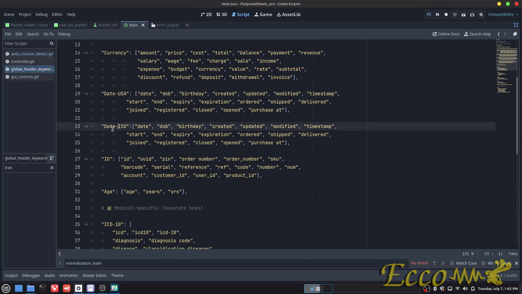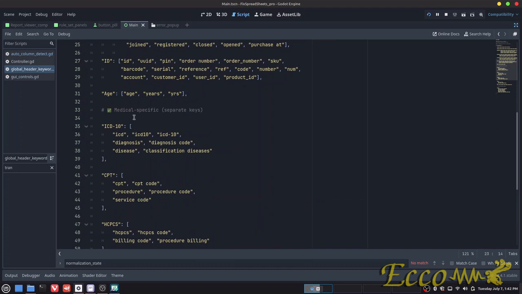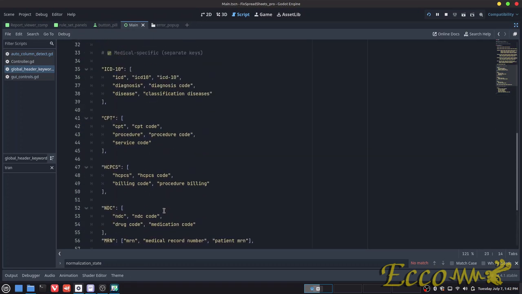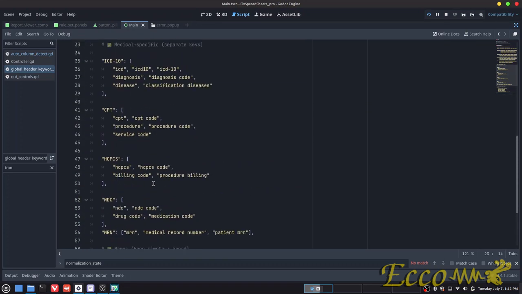USA, date, ISO. So one problem with doing it this way is it will only work on the first key, but if there's a second key that can also populate it, it will just ignore it. So that's why when I hit the auto detect the first time, it automatically defaulted to the USA format instead of the ISO format. That's why. These were medical specific codes and keys. So here you go, ICD-10. If it sees any of those, it will instantly populate those in the auto detect.